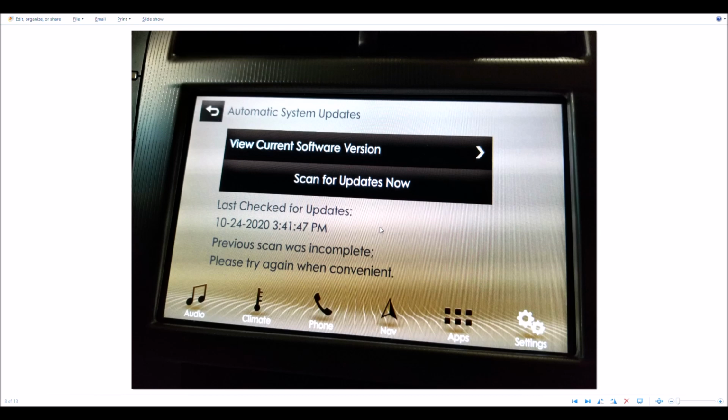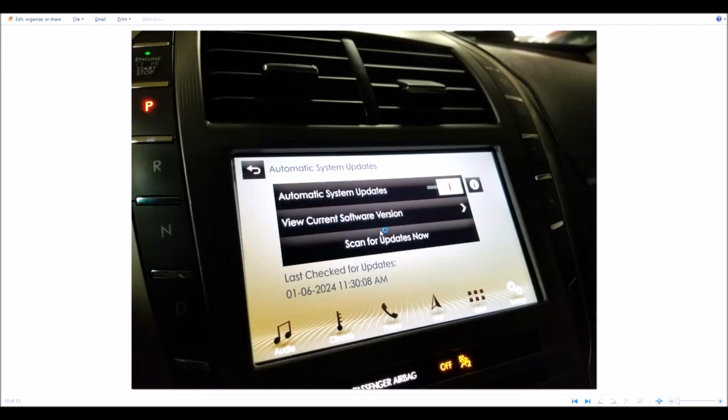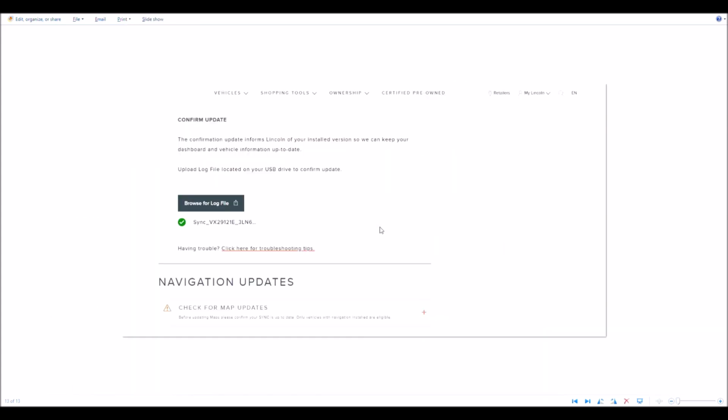Okay, so after that, this is where stuff gets confusing. In fact, you know what? I should probably show you this part. So I did this last year in a 2018 MKC. I did the USB update, all was good.